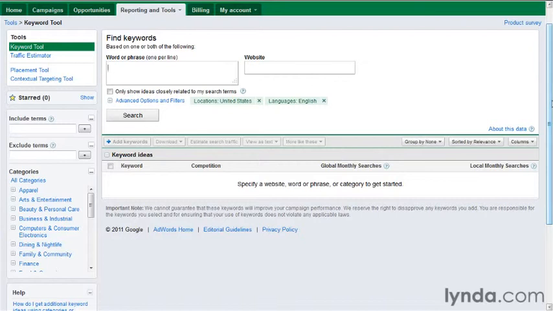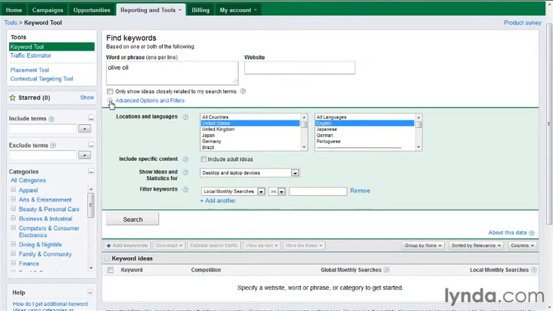So let's put a term into this first box. We're going to be promoting twotreesoliveoil.com, so we'll begin with the term olive oil. Now, if I click on this box, Google will only retrieve terms that contain the term I've entered, best olive oil, bulk olive oil, and so on. You may want to experiment with that, but for this example, I'm not going to check the box because I want Google to provide a wider range of terms. Let's open up the advanced options and see what we have here.